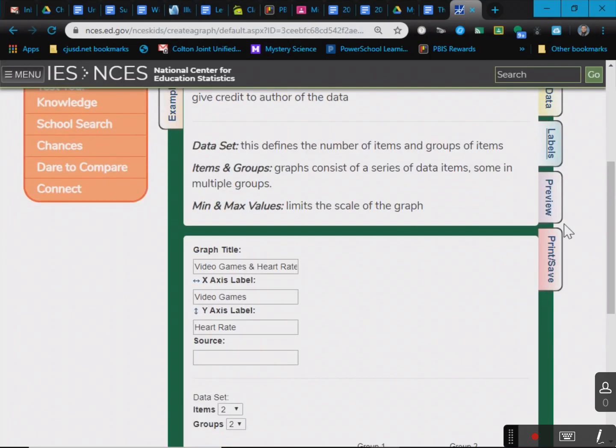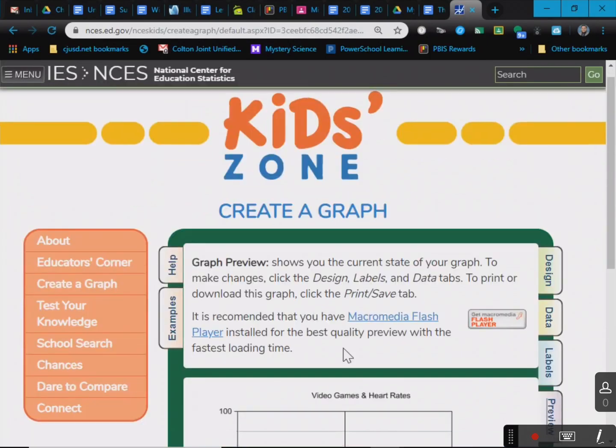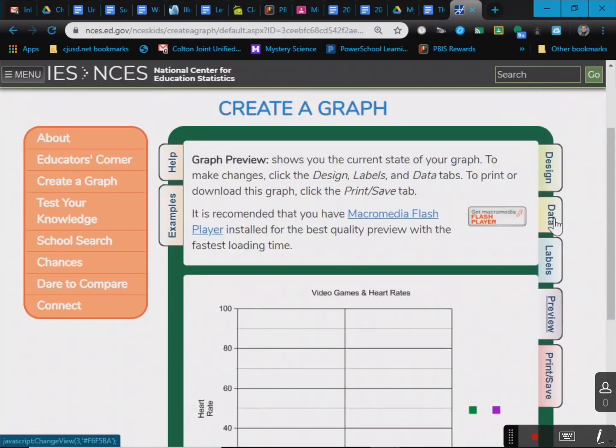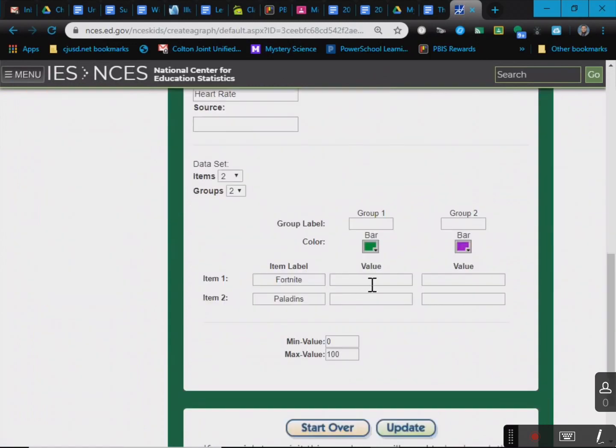Okay, I'm going to preview real quick just to see what this looks like. I think I may have done something wrong. Oh, I got to put in my data, obviously. At first, we got a heart rate of, I don't know anything about heart rate, but let's just say it's 150 beats per minute, which means I have to change that to 300. And let's say the second time it was 135 beats per minute. For Paladins, let's say it was 145 and 160.